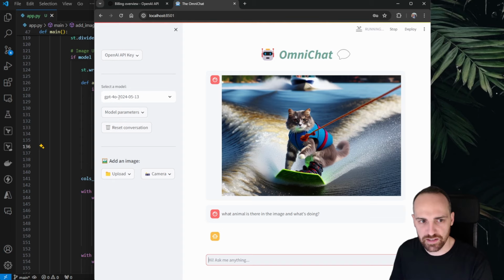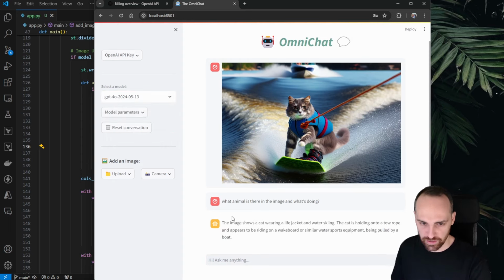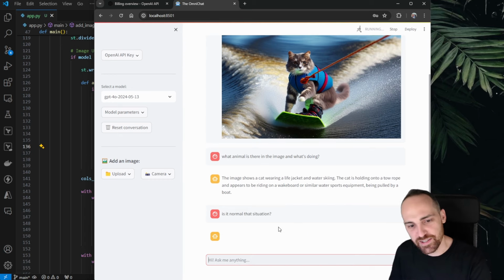And we are asking this with GPT-4o, okay? This could also be GPT-4 Turbo, and it already replied. The image shows a cat wearing a life jacket. So yeah, it's understanding pretty well. Is that situation normal? Let's see what it does.